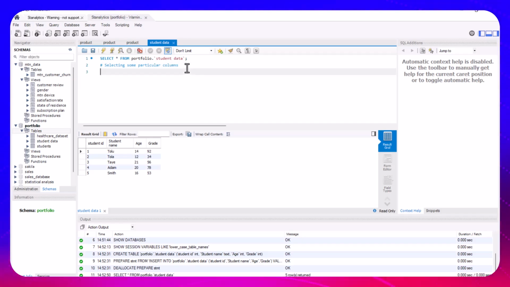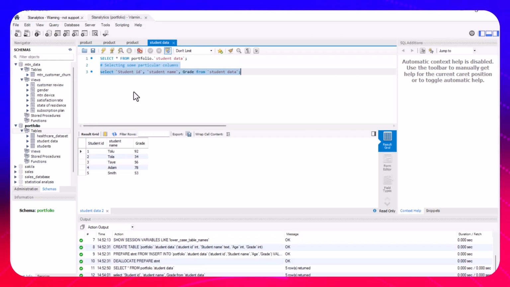To do that, you can just write select, then student ID, comma, student name, and their grade, from students. Then you can see it. This selected students' ID, students' name, and students' grade.